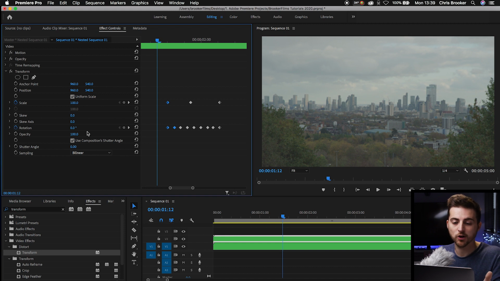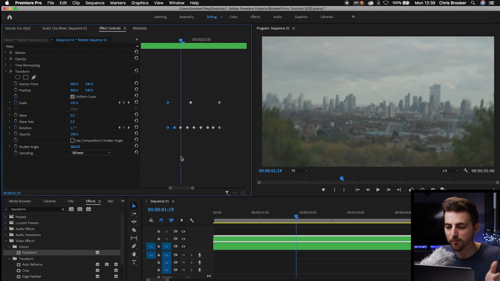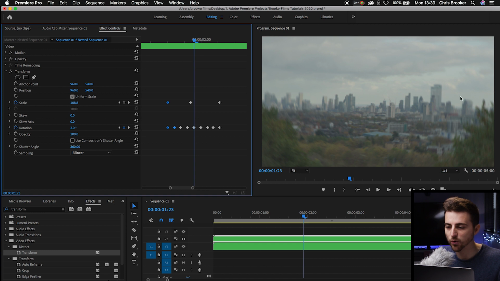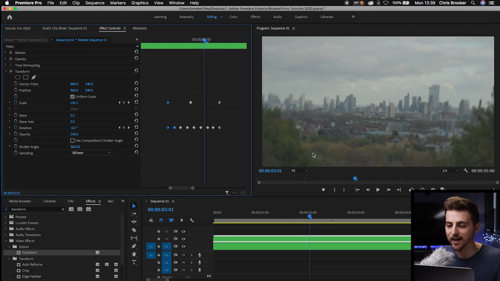From here, we're just going to go ahead and add the motion blur to this effect. So we'll go down to use composition shutter angle, we'll turn that off, and we'll pull the shutter angle up to 360. As you can see, if I scrub through this frame by frame, you can see all of this motion blur applied to the edges.